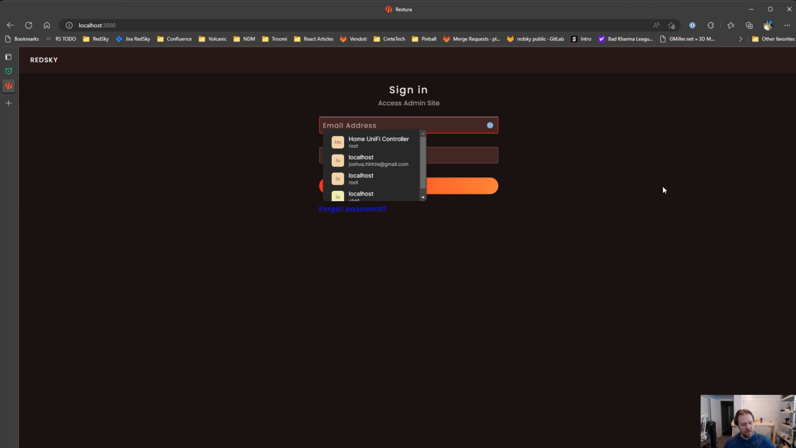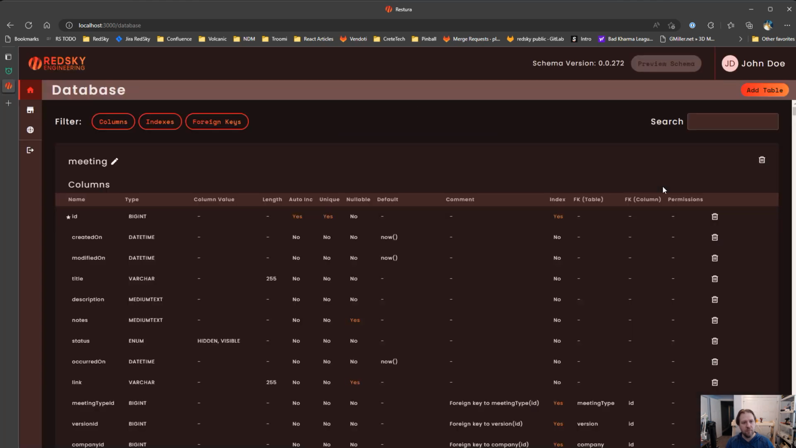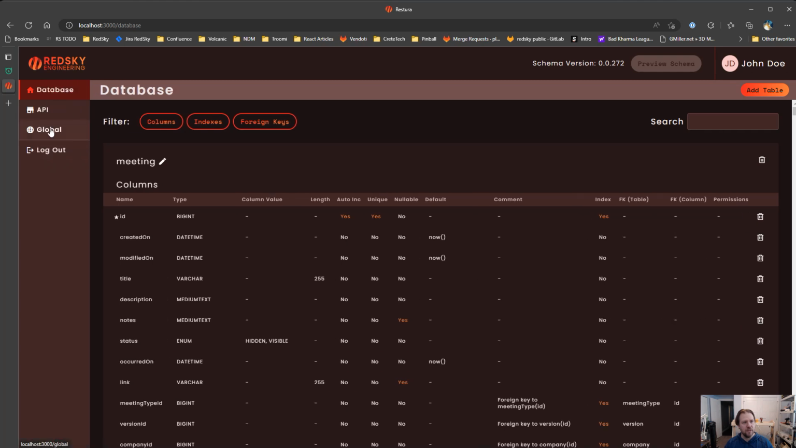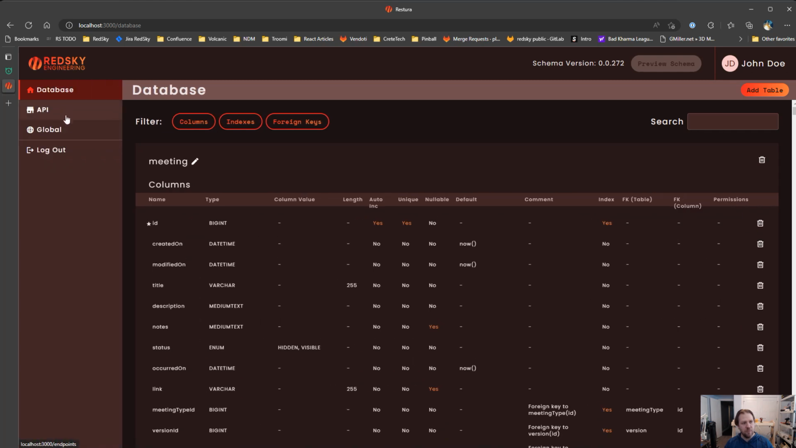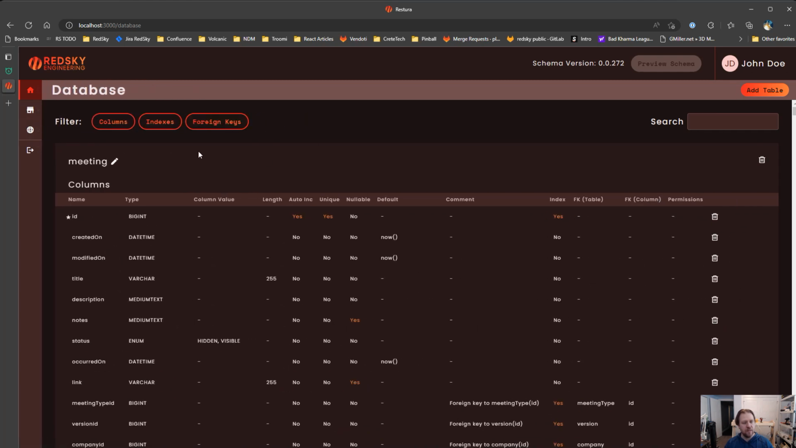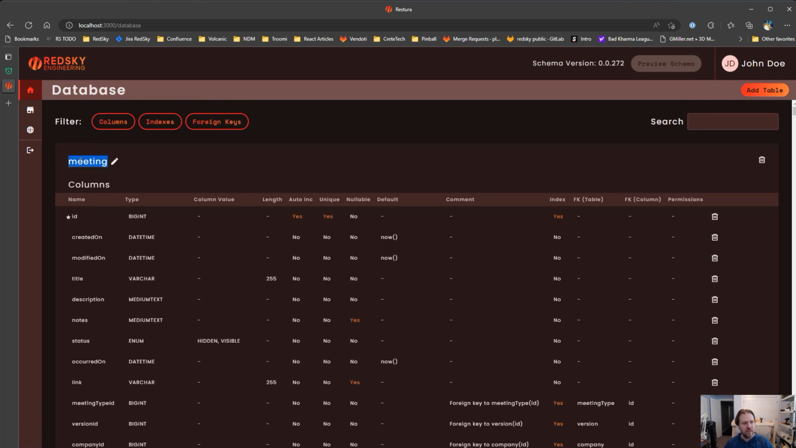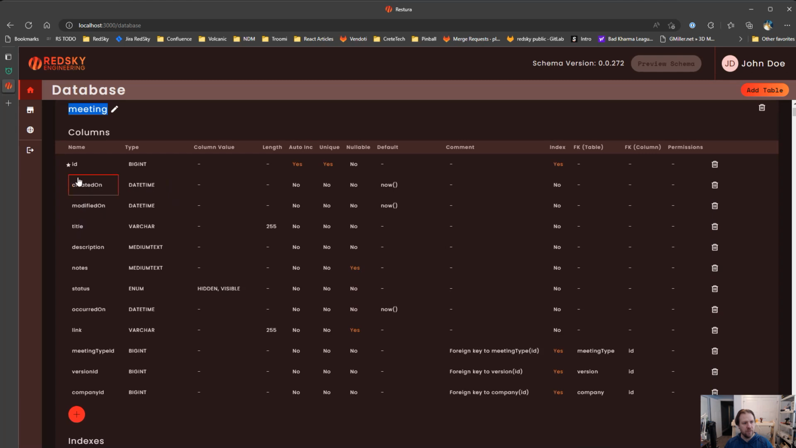Obviously, as engineers, we don't come up with the best names, so we have Restura, and right now I can log in with whatever login and password, and here I am. I'm presented with my database view. I can jump to API or go to global. In our database view, we have a table called meeting, for example, here. We have all these columns here with our primary key on ID.